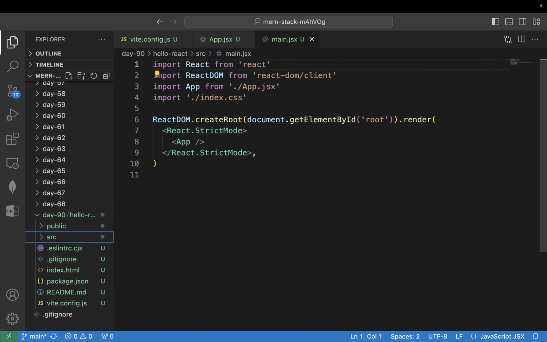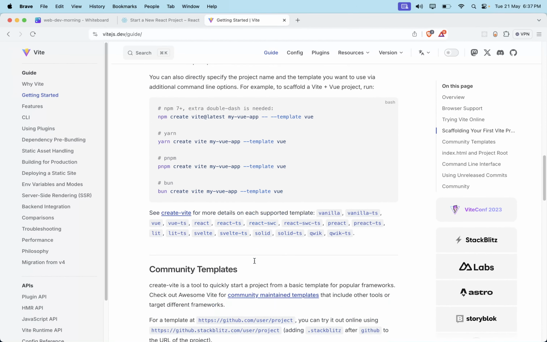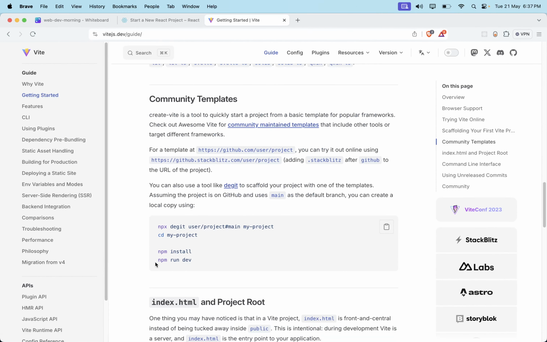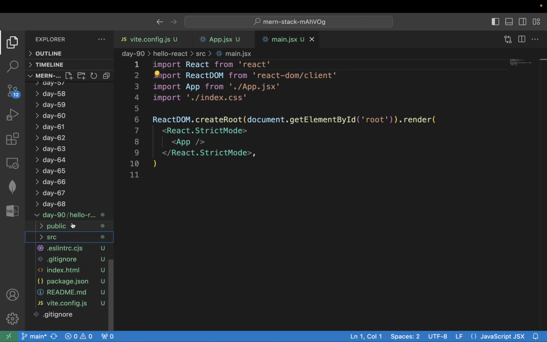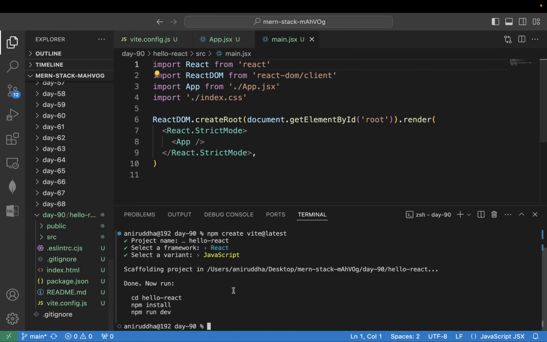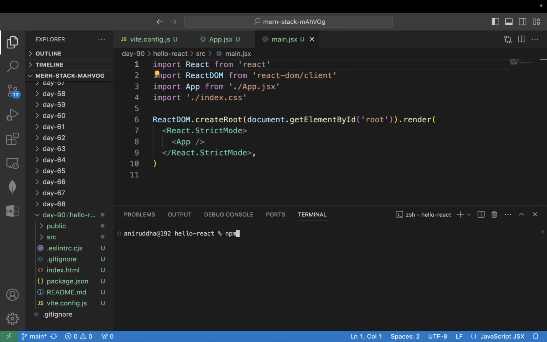Now, how do you run the Vite project? Can you see npm install, npm run dev? So there is no node_modules folder over here. So we need to go to hello React. Then you can say npm install. It will install the required dependencies.